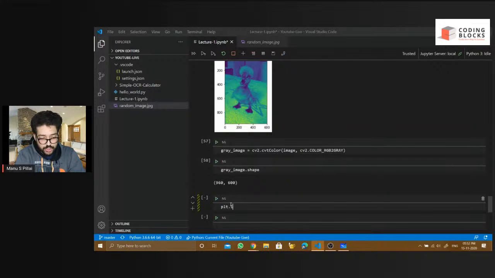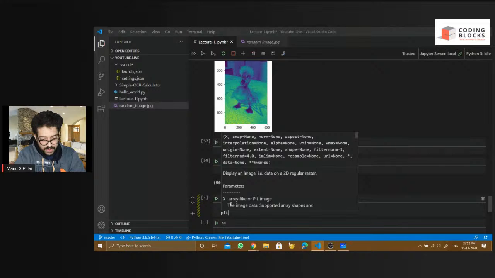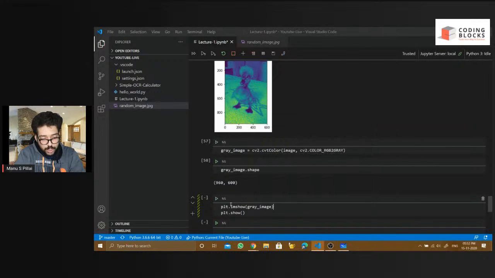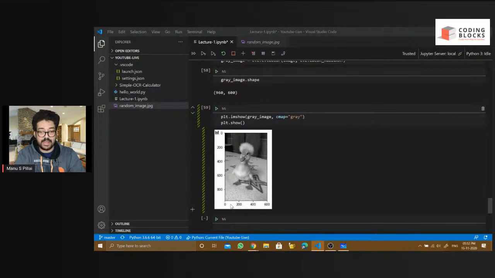So if I want to show this in matplotlib, I need to explicitly tell it to use the color map gray. And you will see it's the gray image. You know, the brightest spots are white and the darkest spots are black. That's what grayscale is. So now this is all about the introduction to images itself.